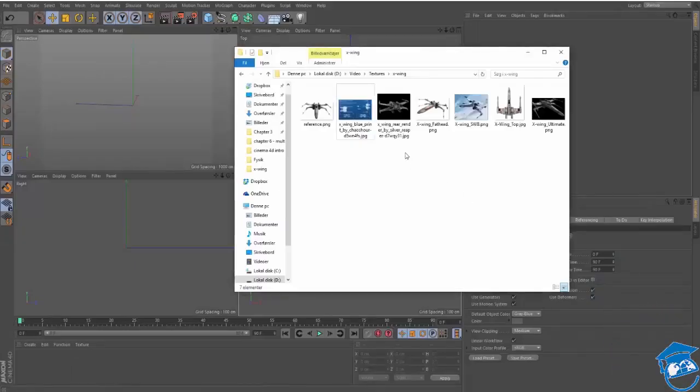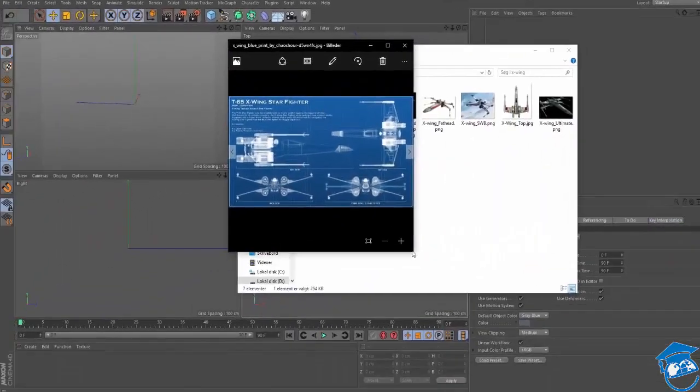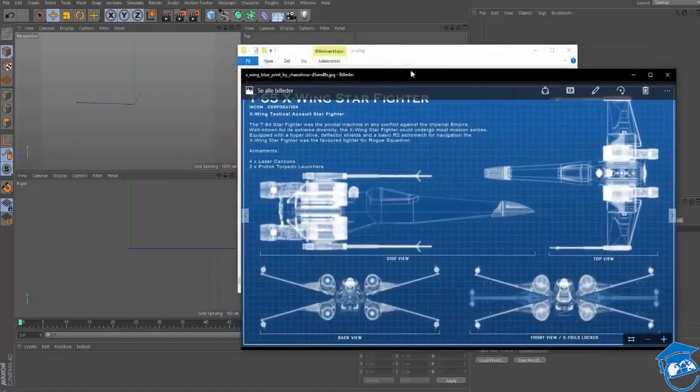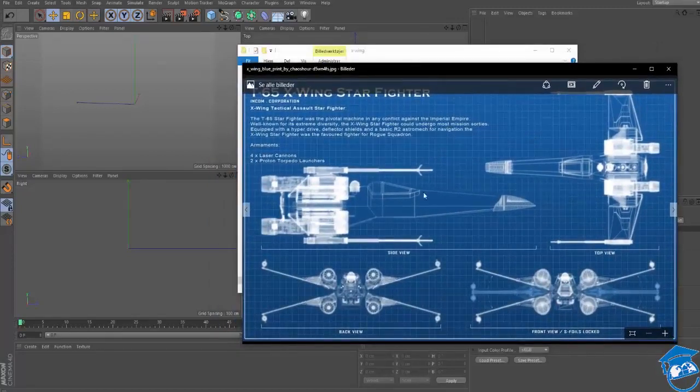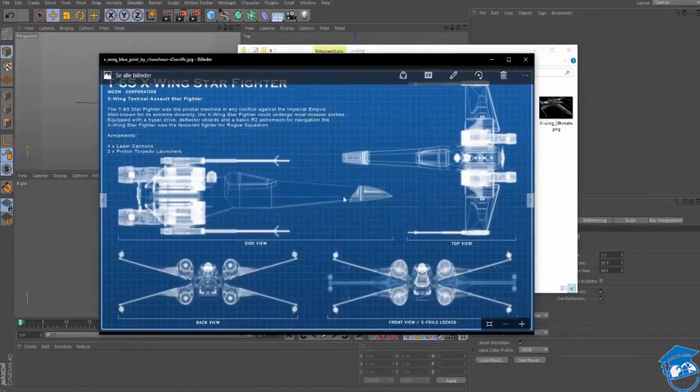In order to create an accurate model of this aircraft that has the right dimensions, we need a picture like this. This is a blueprint picture of the X-Wing Starfighter, and as you can see, we've got views from the top, from the side, and from the front and back. I will be using the picture from the side and from the top, and I need those to be cut out so that I have exactly this picture right here of just the top and this picture right here of just the right side.